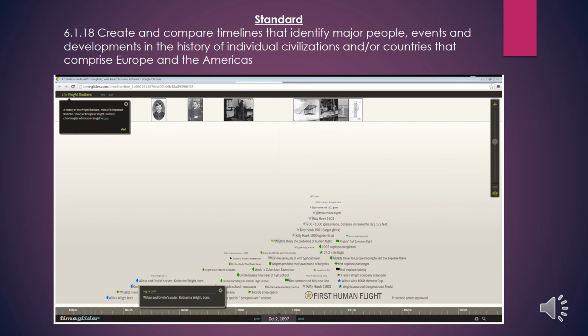This is an example of a timeline that is aligned with a standard. The standard is to create and compare timelines that identify major people, events, and developments in the history of individual civilizations and countries that comprise Europe and the Americas. This timeline is a great example of what the Wright brothers did and what they accomplished.